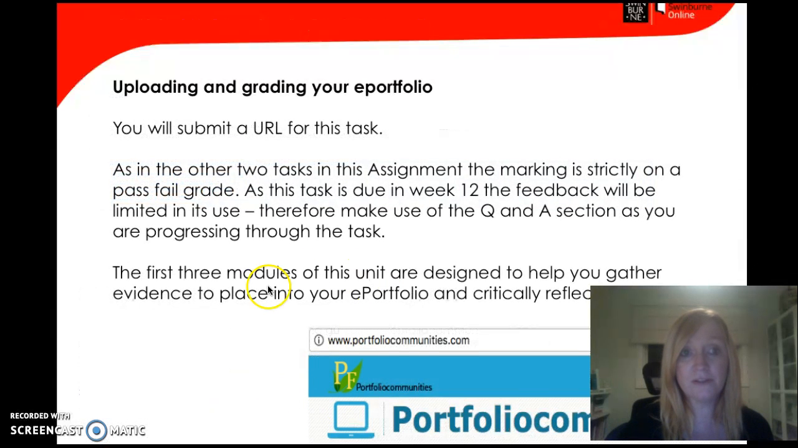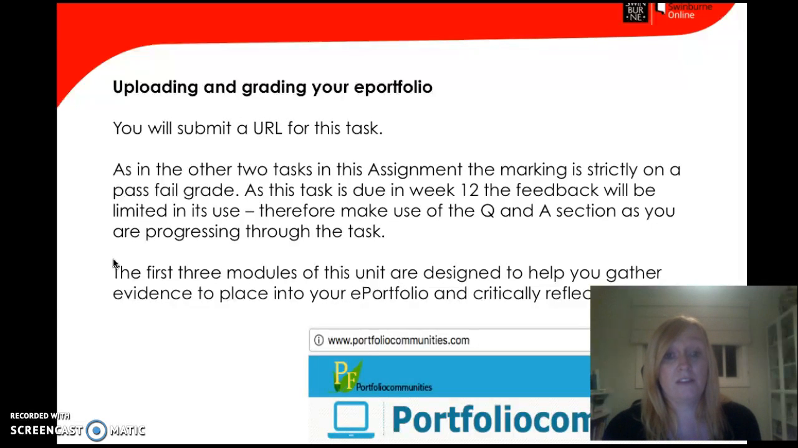And then for the upload, you need to submit a URL for the task. As in the other two tasks in the assignment, the marking is strictly on a pass-fail grade. Just also keep in mind that the task is due in week 12, so the feedback will be limited in its use for you. So we really suggest that you make use of the question and answer section as you're progressing through the task. That way we can at least support you with what sorts of provisions and things you can include. Because once you get your feedback back in week 12, it's the end of the teaching period and probably not as useful as something that you can put into practice.